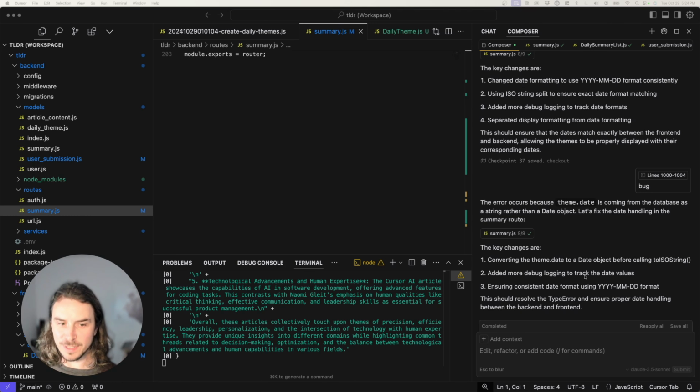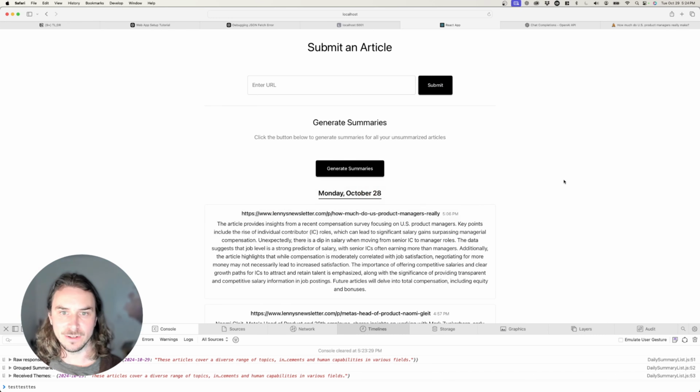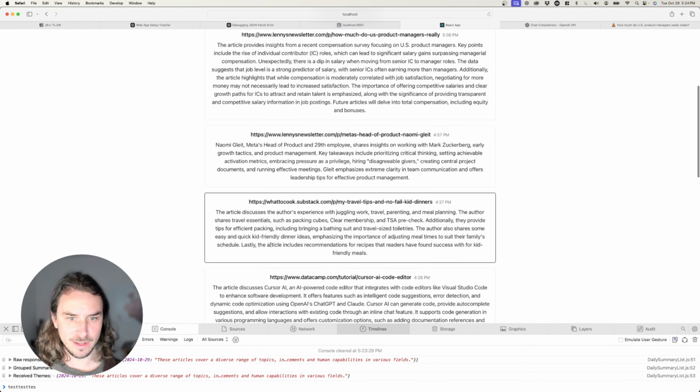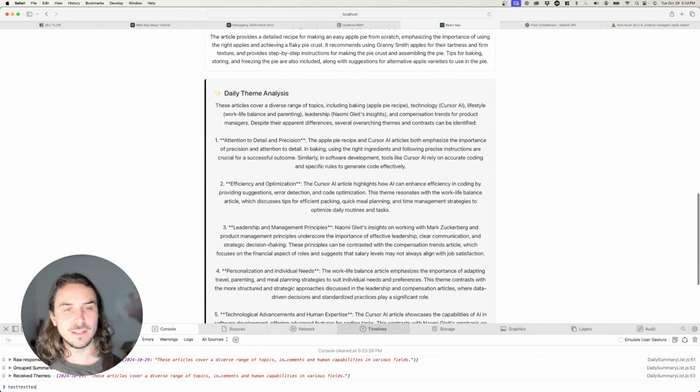Okay, with quite a bit of back and forth with Cursor, we were able to figure out that the reason the themes are not displaying in the front end is because the way that we're storing the dates in the database did not match the way we're displaying them and trying to group them in our code. So with all of that figured out, we now have, I think, 4 pages summarized, and then, oh no, 5 actually. And then at the bottom, this lovely daily theme analysis.